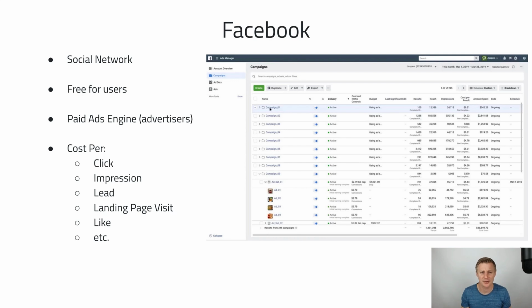This social network is free for end users. The primary way Facebook makes money is by selling advertisement. It has a dedicated Ads Manager application that allows businesses to market and sell their products and services. There are a ton of different metrics and goals for how Facebook will charge you for its services. You might pay per click or per impression, per lead or per landing page visit. You can pay for your Facebook page like or a lot of other different actions performed by Facebook end users.